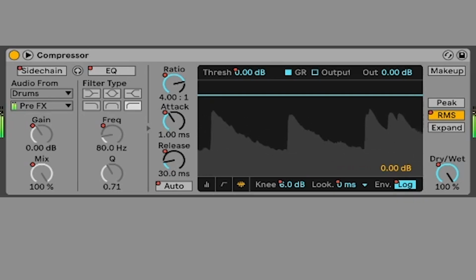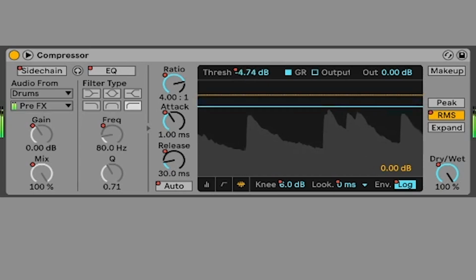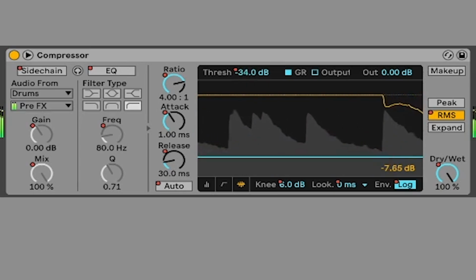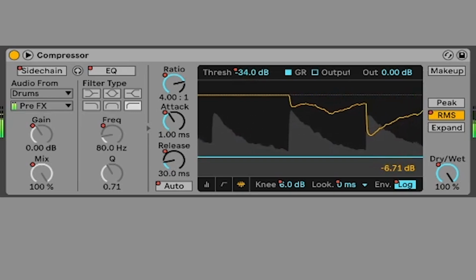The compressor effect in Ableton Live is a dynamic range control tool used to reduce the gain of signals that exceed a specified threshold. This process is vital for enhancing the overall loudness, balance, and punchiness of audio signals in music production. The threshold determines the level above which compression begins. Signals above the threshold are reduced in volume.